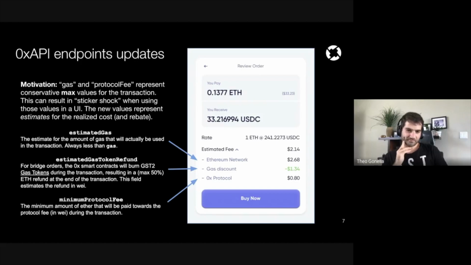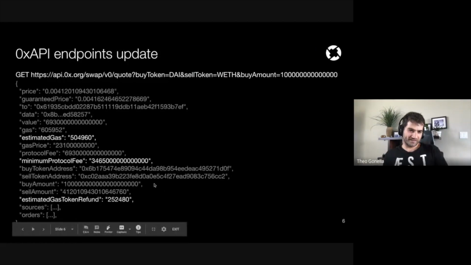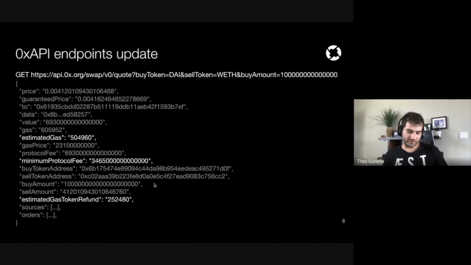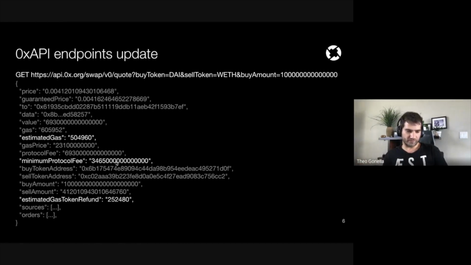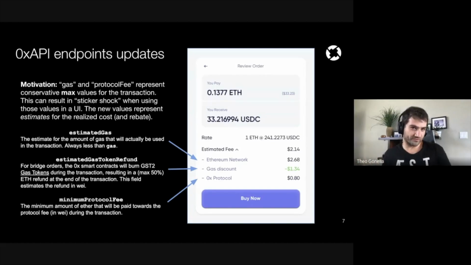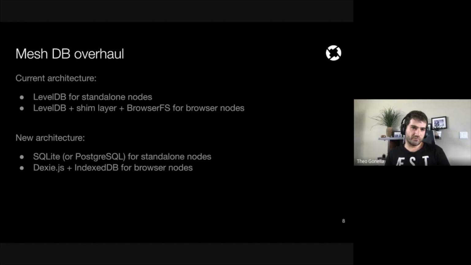Thanks, Francesco. Yeah, so if you're using ZRX API now, watch out for these new fields, and for your users' experience, potentially these ones are more realistic in terms of what is going to happen. So our thesis is that yes, it should help reduce the sticker shock of the fees that have certainly been more painful in the last few weeks with the high gas prices. All right, let's move on to Mesh.